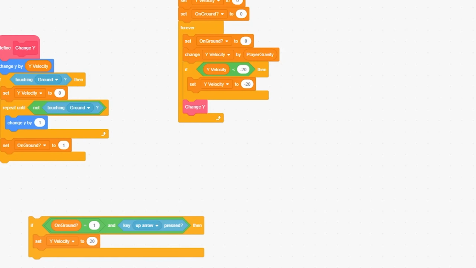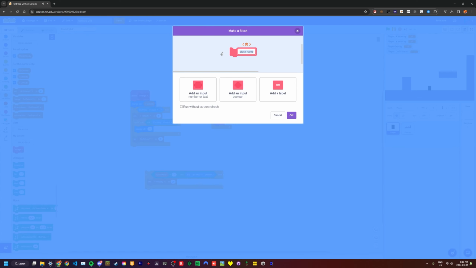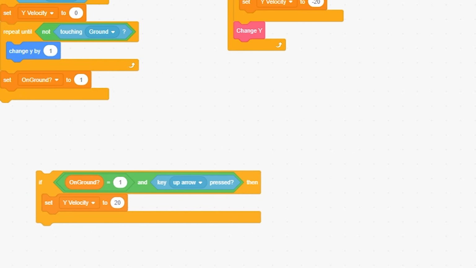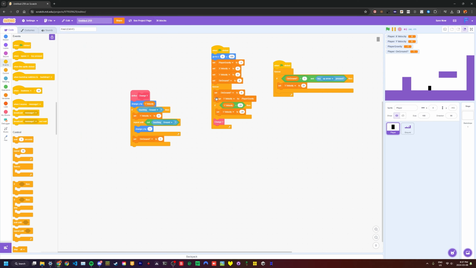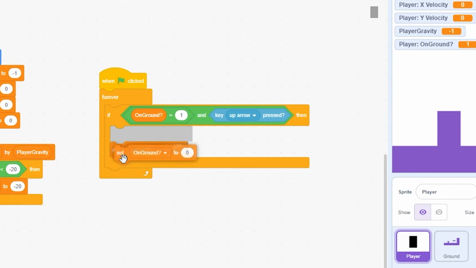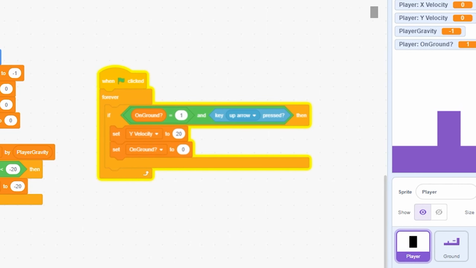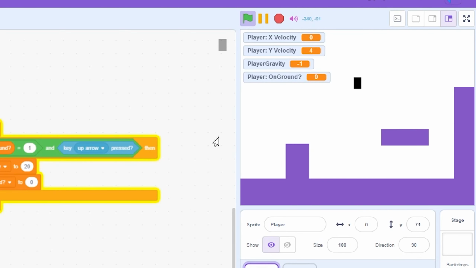I'm just gonna move this into a different script. So, not a block. Sorry, just another script. Forever. No, that's a really bad way of doing that. Actually, I'm just gonna do that. That should have the same effect. Yeah, okay.